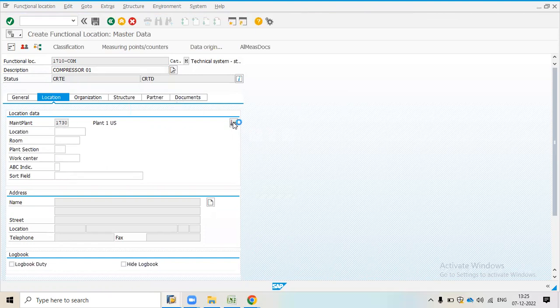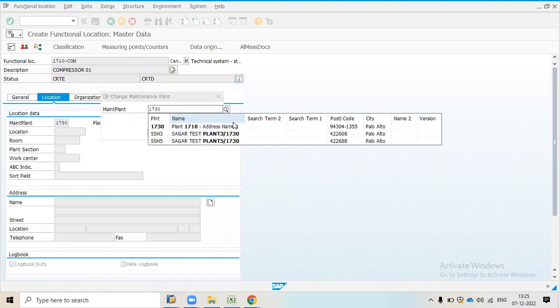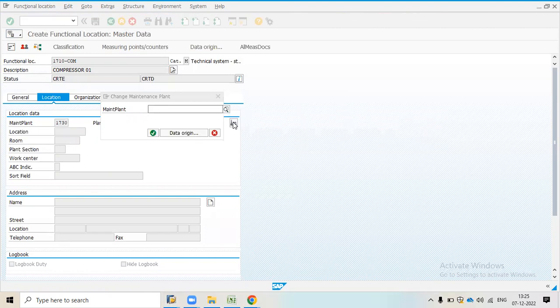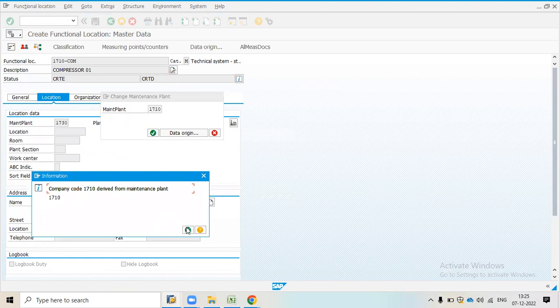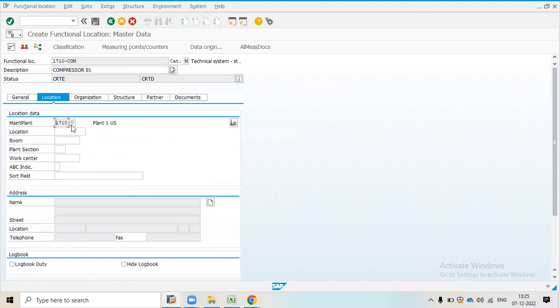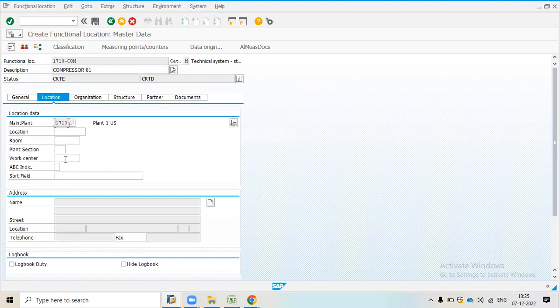Okay, 1 second. One seven one zero, then press enter and continue. You can see our plant arrive here. Okay, means our plant is reflecting here. Then I will go through the organization and I will assign work center as a mechanical work center. Okay, press enter. I will go through organization tab.